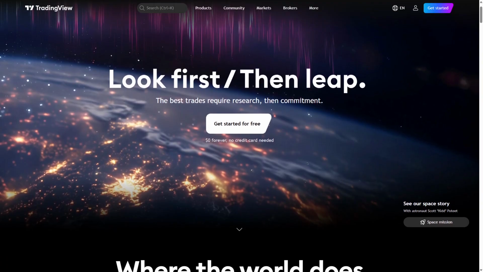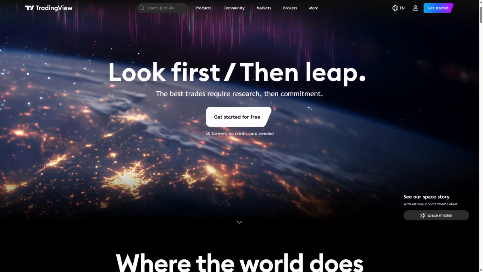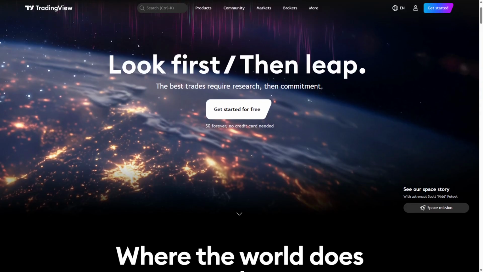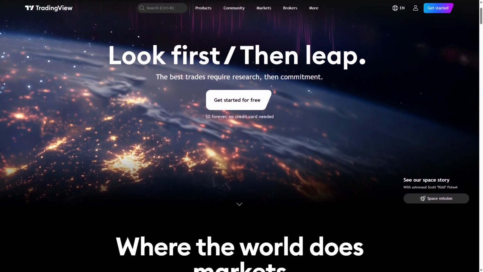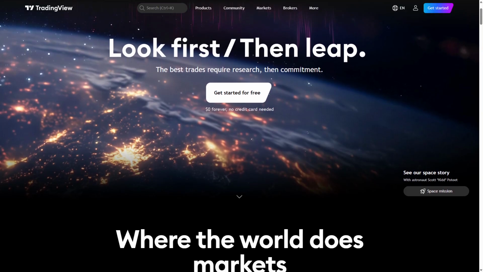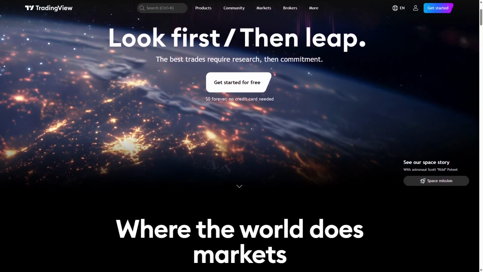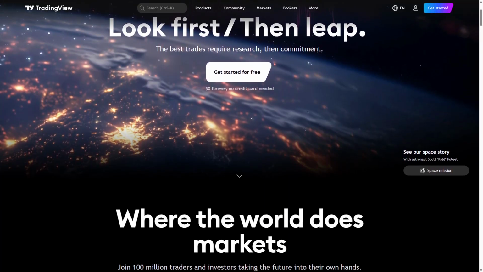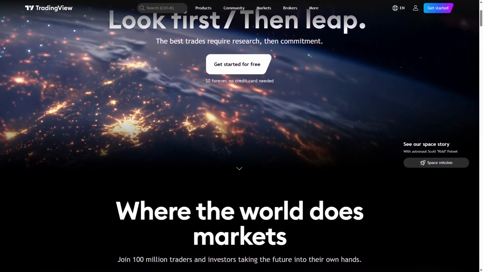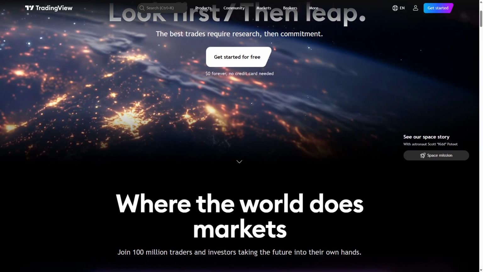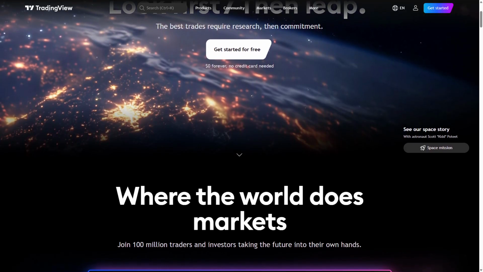TradingView supports multiple markets, including stocks, forex, crypto, and futures, with real-time and delayed data options. Its biggest advantage is the collaborative environment where traders can learn and share strategies. The platform is accessible to beginners and professionals alike, with tiered subscription plans providing additional features.